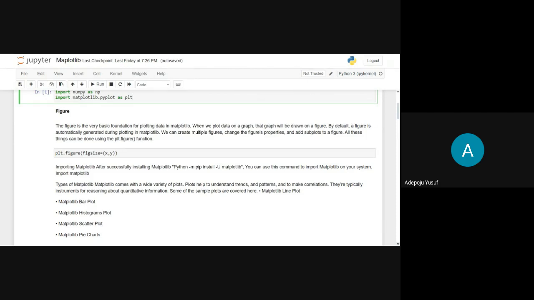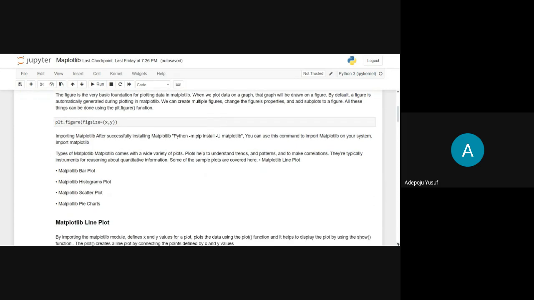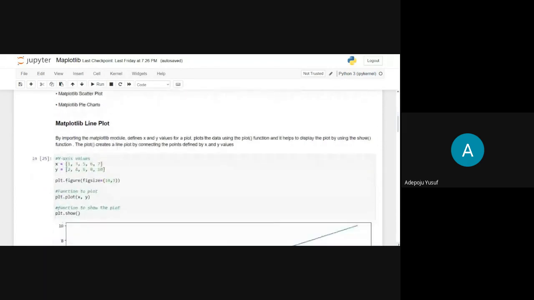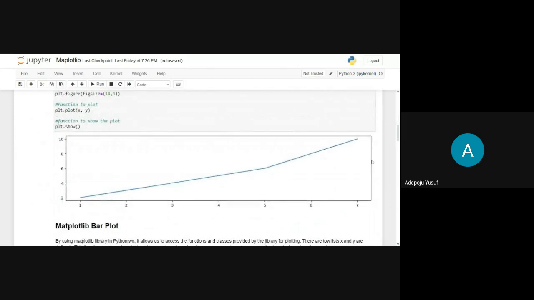Aside from that, I have different types of visuals that I can use Matplotlib for. I have here only four or five: bar plot, histogram, scatter plots, pie charts. There are many, I have a lot.